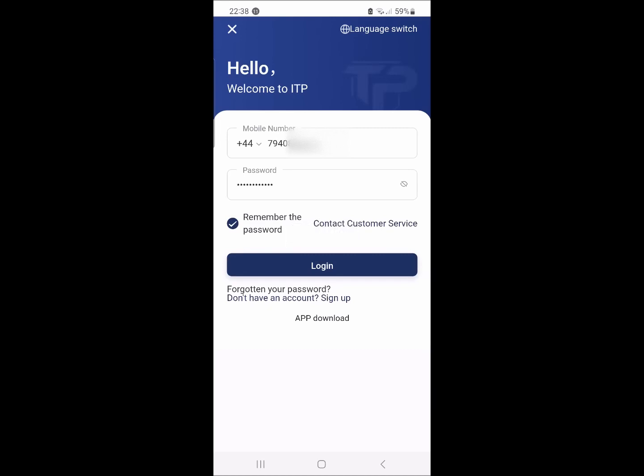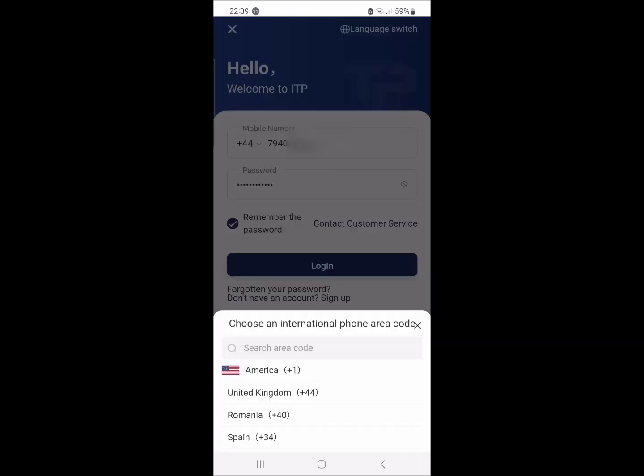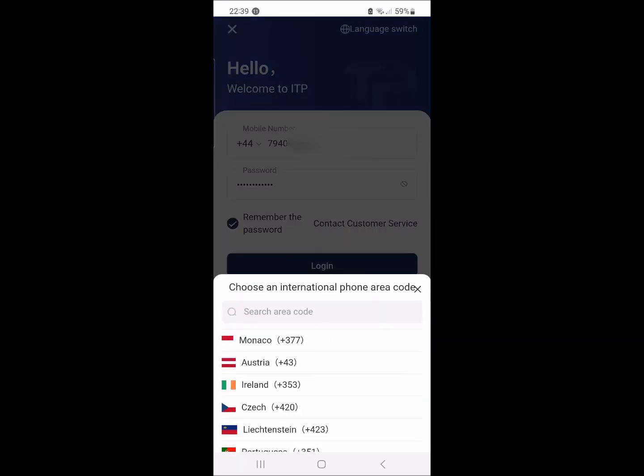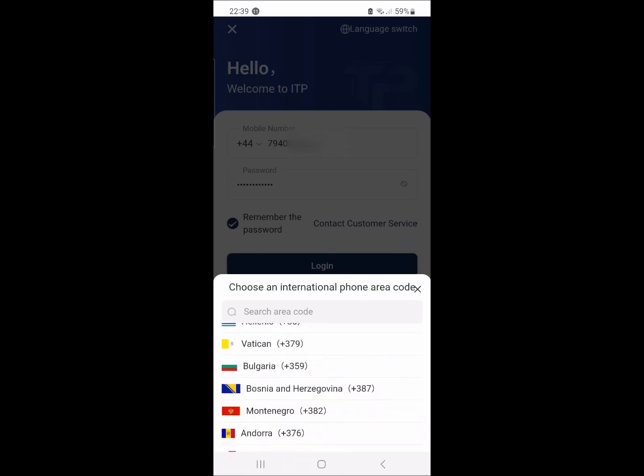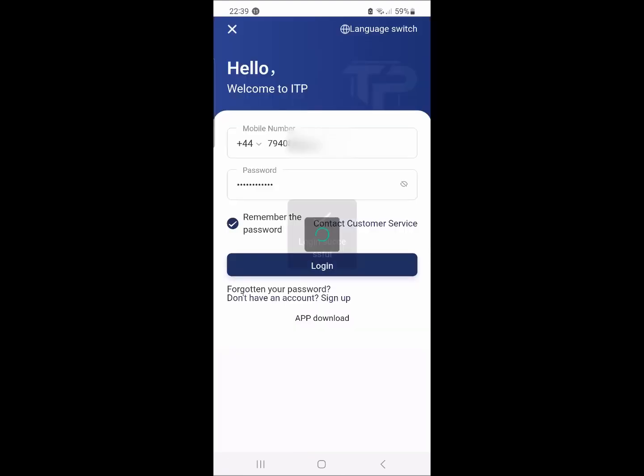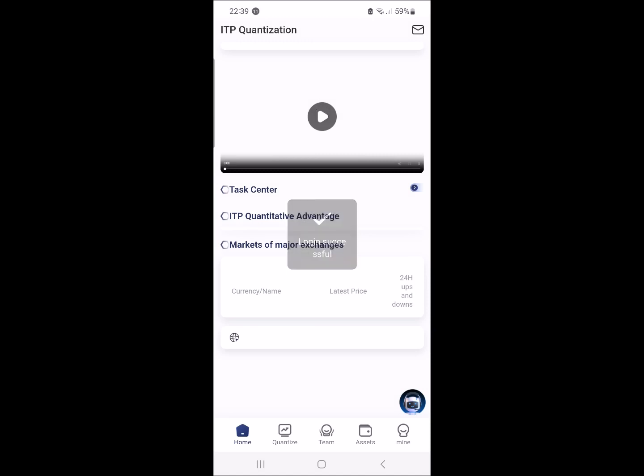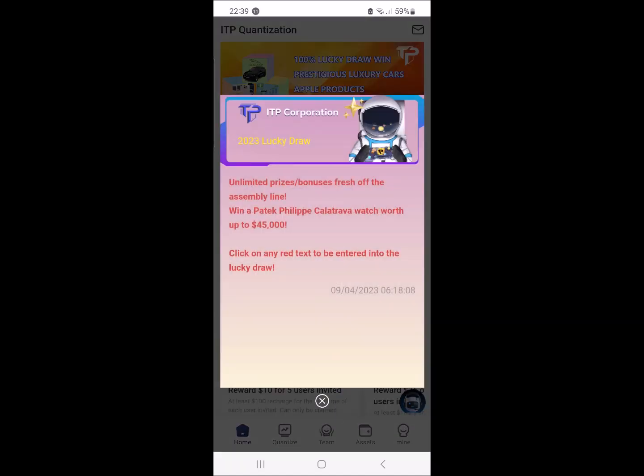Okay, now I logged myself out for the purpose of this demonstration. If you see there where the mobile number is, at the moment it says 44, which is the United Kingdom dialing code. If I tap the down arrow there, you can see all the different countries where ITP is available. If I go back to the login page, tap the login, successfully logged in.